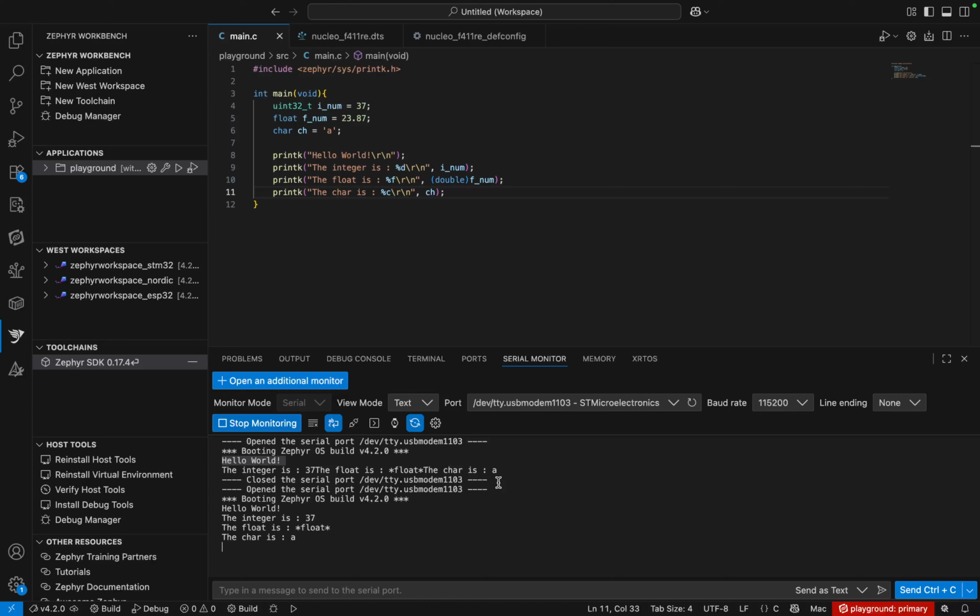can see that hello world is on its own line. The integer is 37 is on its own line. Everything that I have printed is on its own line. Now let's go into the details. Like I told you, I'm choosing 115200 for the baud rate, and the question then is, okay, how do you know this is what you have to choose?